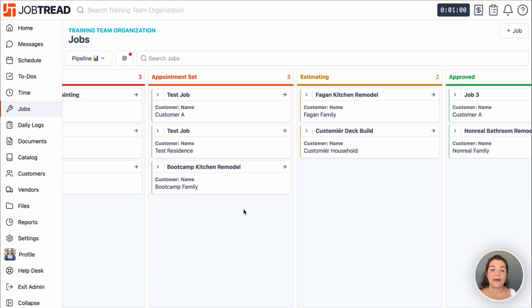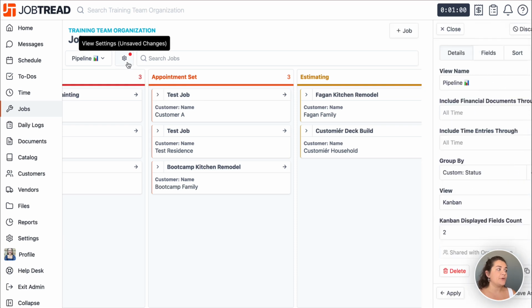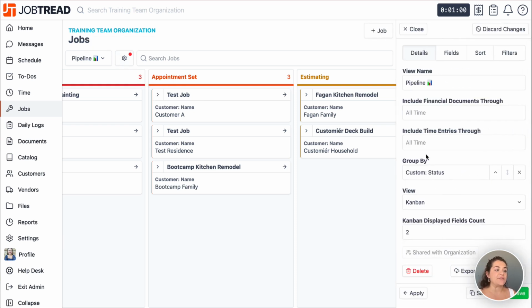This view is automatically created for you, but you do have to have a specific custom field in order for this to show for you. If we go into that gear icon, we can see that this view was created by grouping by the custom field of status and then viewing as a Kanban. So this custom field of status is one that's already prepared for you in your custom fields under the suggested list. And so if you turn that on, then you'll be able to access this custom view.